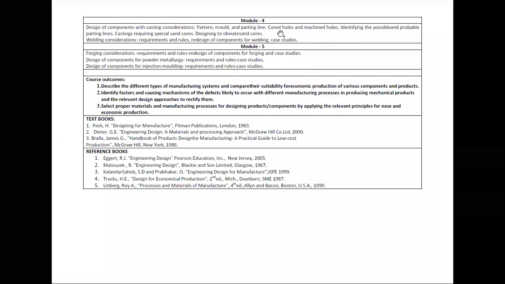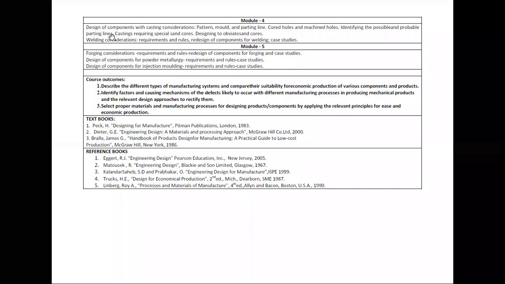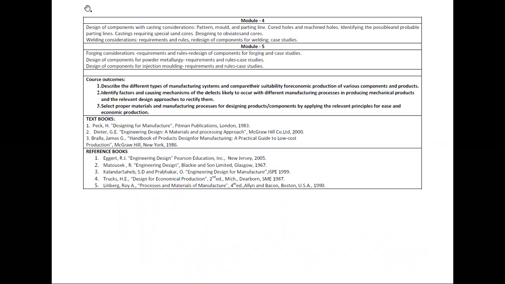In this, core holes and machined holes, identifying the possible and probable parting lines. You should be drawing the parting line. You should be able to identify the possible and the probable parting lines. And after that, castings requiring special sand cores. We'll study about the special sand cores.